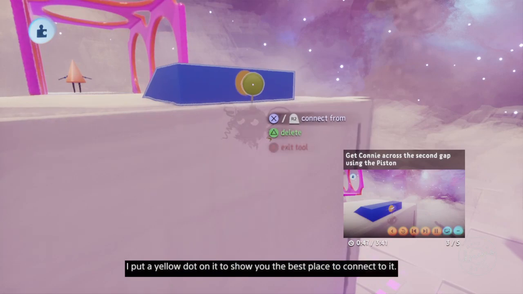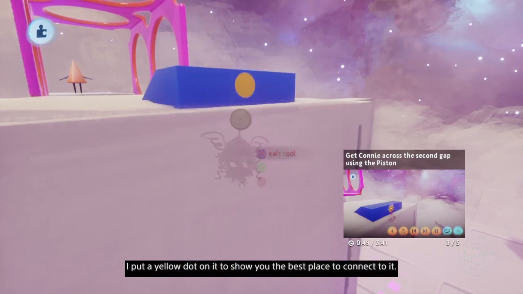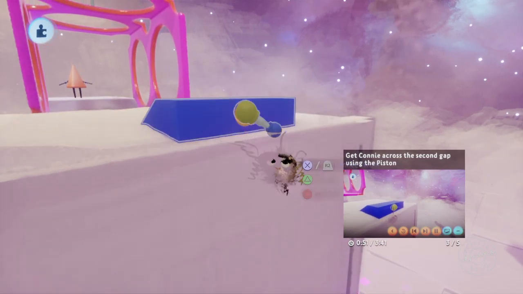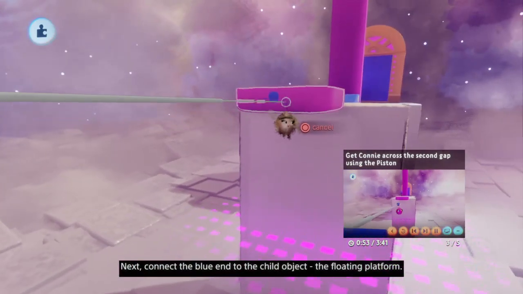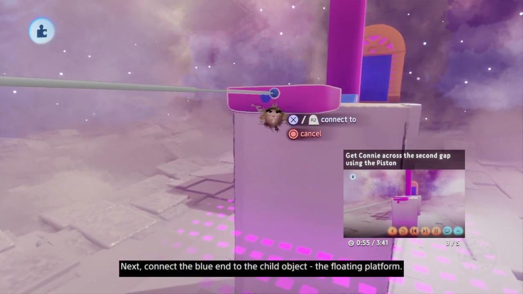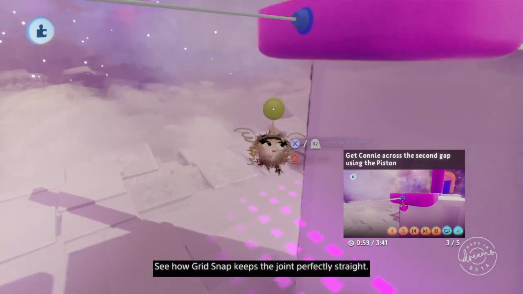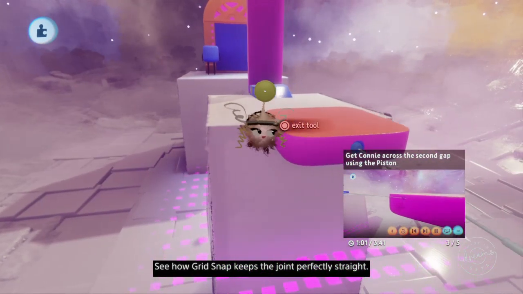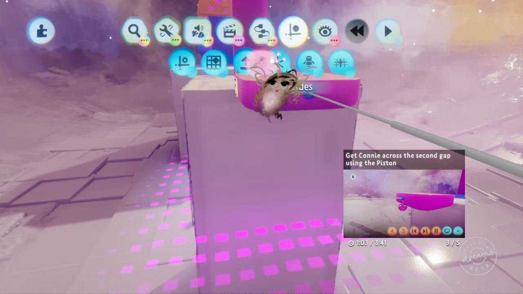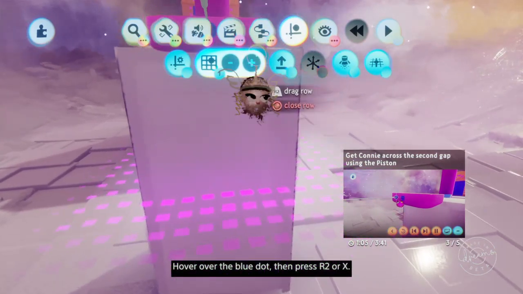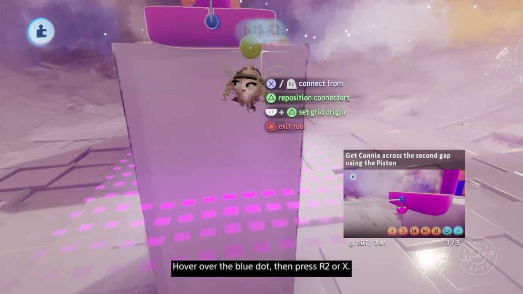I put a yellow dot on it to show you the best place to connect to it. Next, connect the blue end to the child object, the floating platform. See how grid snap keeps the joint perfectly straight. I mean, I turned off grid snap. We'll turn it back on. Hover over the blue dot, then press R2 or X.